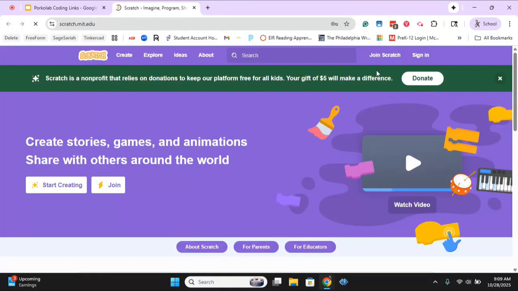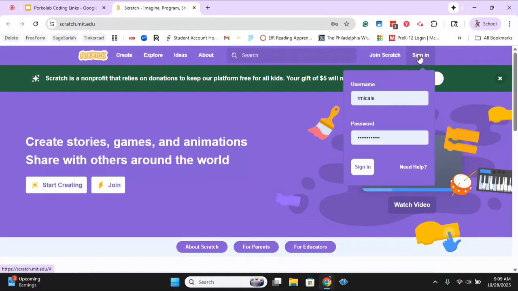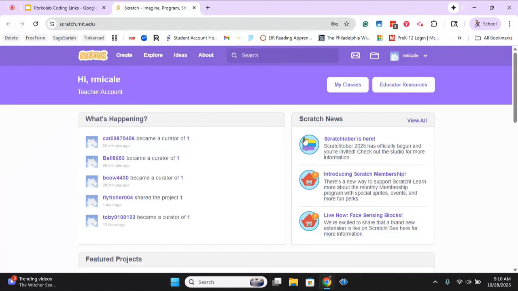When I get to this screen, if I see that it says sign in, I need to continue to sign in. I click on it. And if I save my username and my password, that should just show up there, and I can click sign in. And when I see my username right there, that means that I am signed into Scratch. I always want to make sure that I see my username.